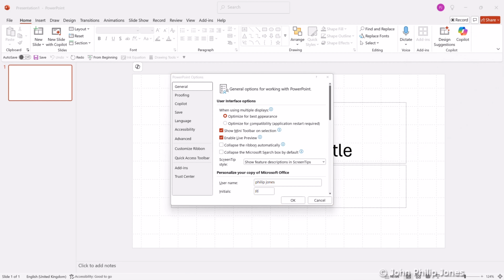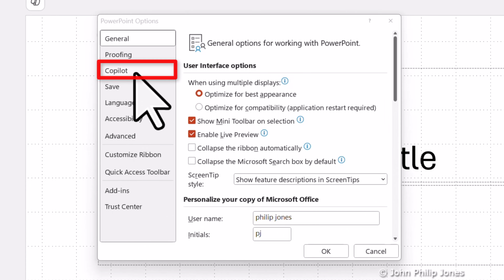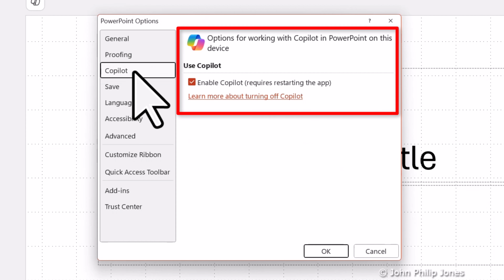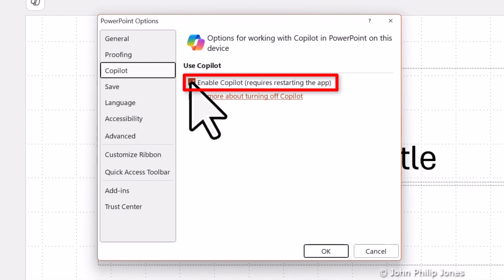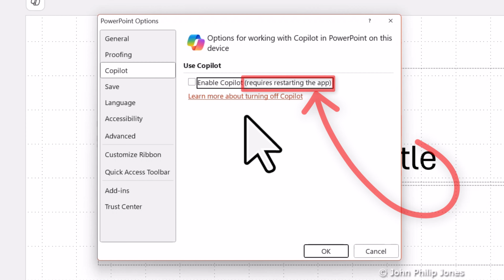Zooming in so we can get a better view, you now click here onto Copilot and you will see this appearing. And you'll notice there's a tick here which says Enable Copilot. What you do, you click here to remove that tick. But before I do anything else, I would like to point out this text. It says requires restarting the app, and we'll see what that means in a moment.